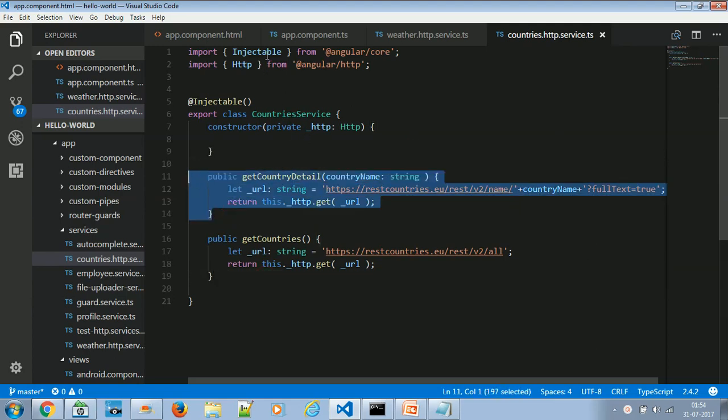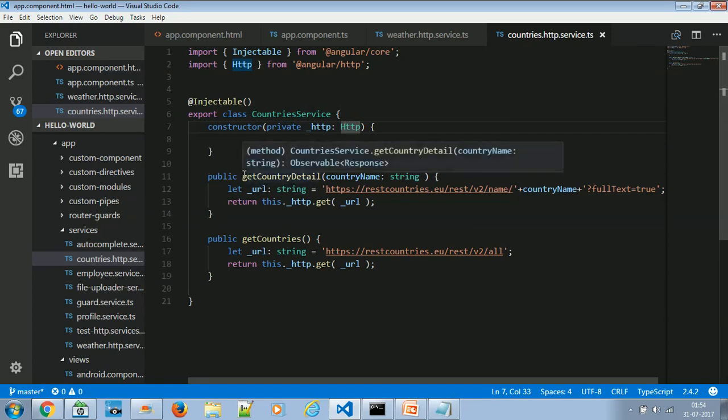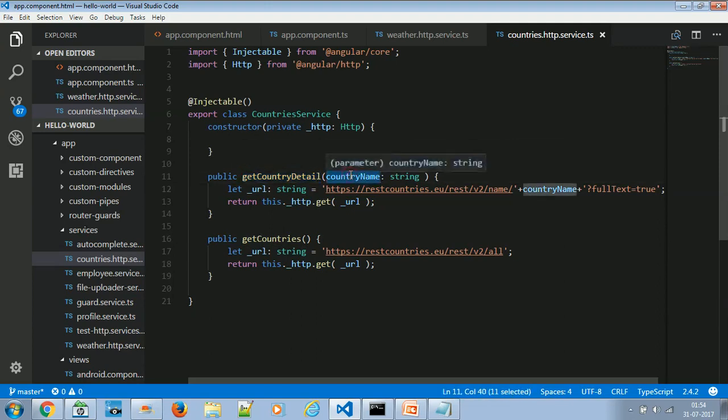It's very simple. You just have to import Injectable and the HTTP service, use the Injectable decorator, export it as the class CountriesService, and inject the HTTP object, and just use this method. I am passing the country name to this method. If I pass this country name as a parameter to this URL, which is the free REST service I used in my previous session also, I'll get the entire details related to this country. From these details I'll only pick up the country's capital. That we will do in a short while.